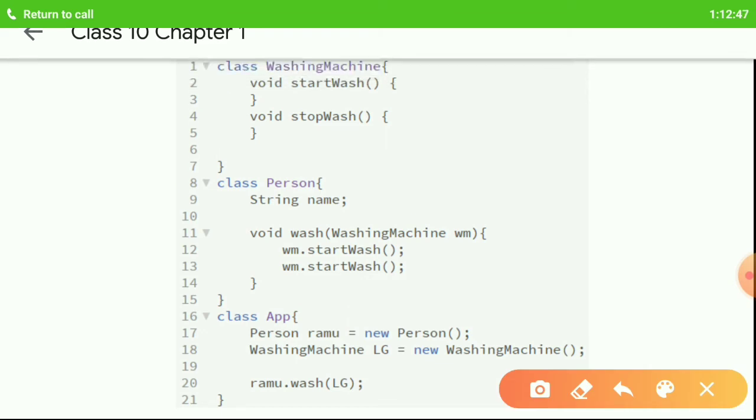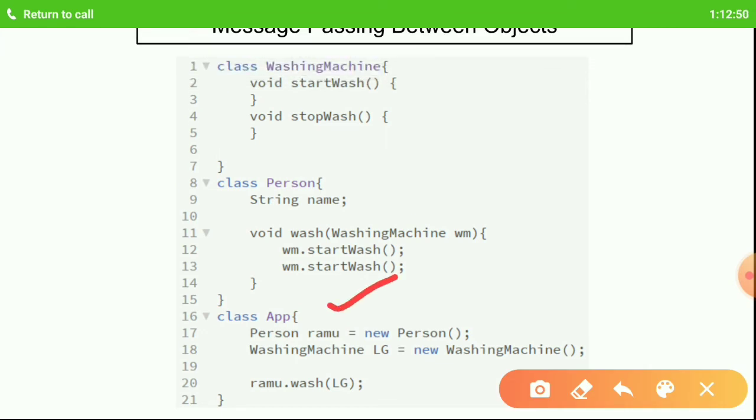Now let's see the third class. The third class will be our application class. It will be using the two classes declared above. First I'm creating the person object here. Person Ramu. I've given the name of the object as Ramu. So person Ramu is equal to new person. Second, I've created an LG object here, and this LG is of type washing machine. That means I've got two objects here, a person object and a washing machine object.